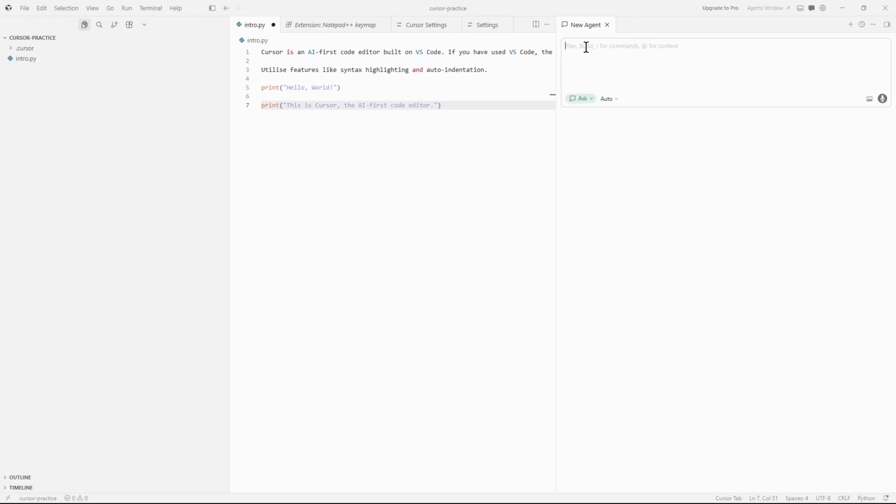For example, Agent mode is useful when you want Cursor to take more action on your behalf, while Ask mode is better if you just want a direct answer or explanation. Plan mode can help when you want to think through a task before making changes, and Debug mode is great when you're trying to track down an issue in your code. To switch modes, simply click the one you want from the list.